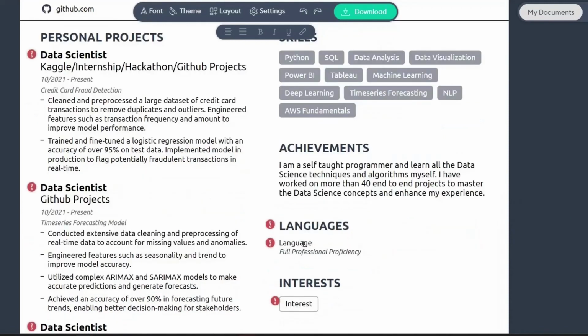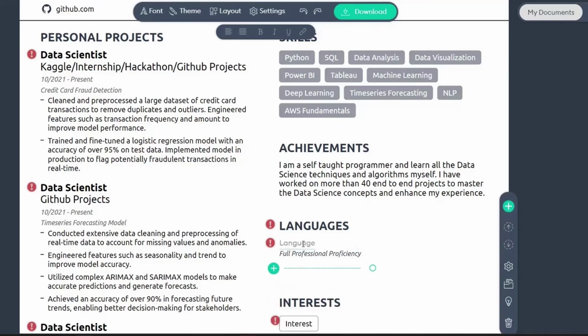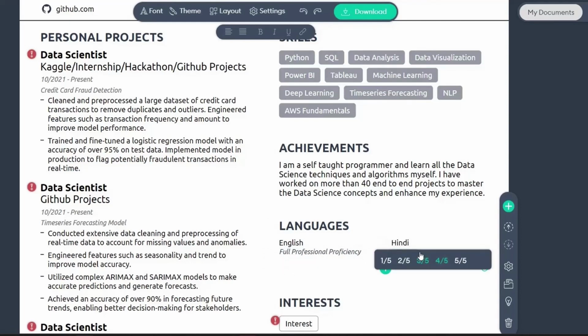Now we come to the languages section, which is not that crucial. You can simply mention your mother tongue and additionally English, which you should definitely have on your CV. So I would say English with full professional proficiency, and you can choose something else if you want, but I think it is fine to go with this one. Additionally, I will also keep my mother tongue, which is Hindi, keeping it as the best.